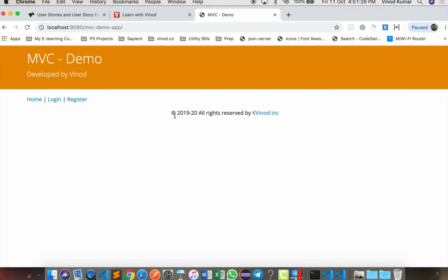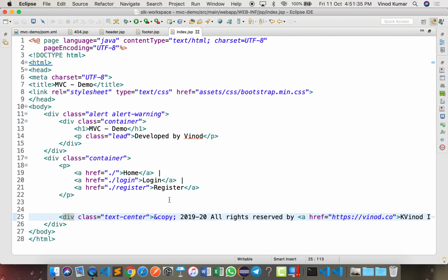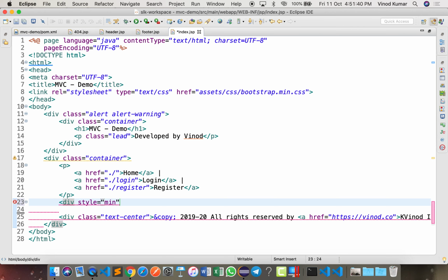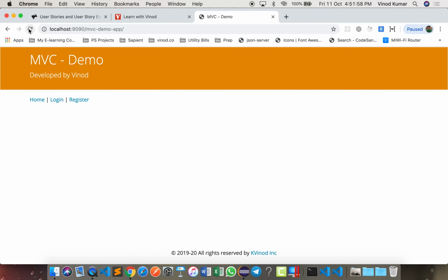You can see that I got a small copyright symbol here. Then I got this hyperlink, clicking on which it will take me to my website. Of course, this should go down. You can always add some dummy div here, and say style equals min-height, around 300 or 400 pixels, then /div, so that there is a minimum gap of 400 pixels. If I refresh here now, you should see that the copyright went right below. It's nice. Of course, if I have some content, it's fine, but if it exceeds, the footer will go down. That's how minimum height works.